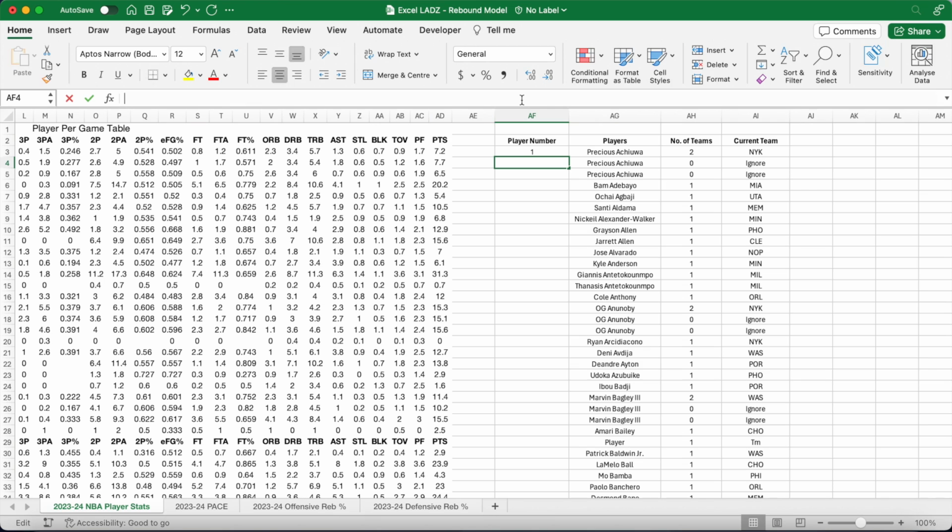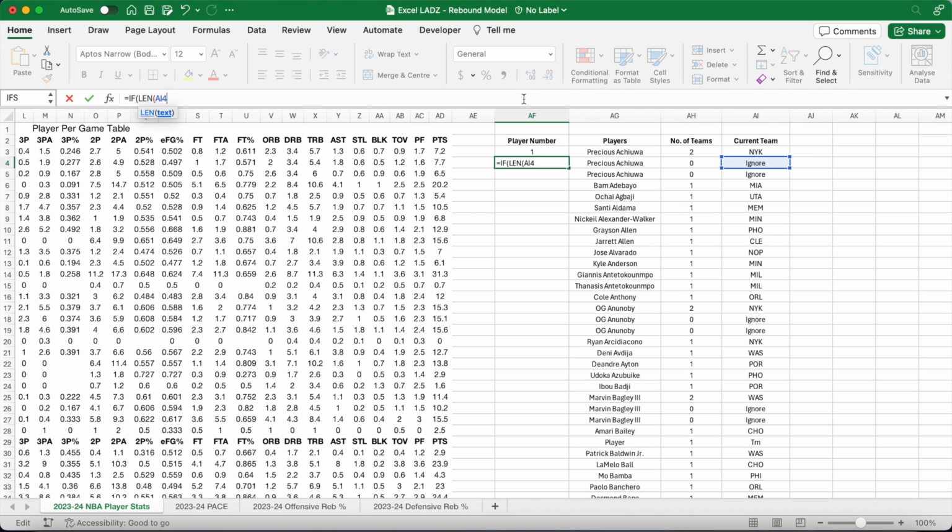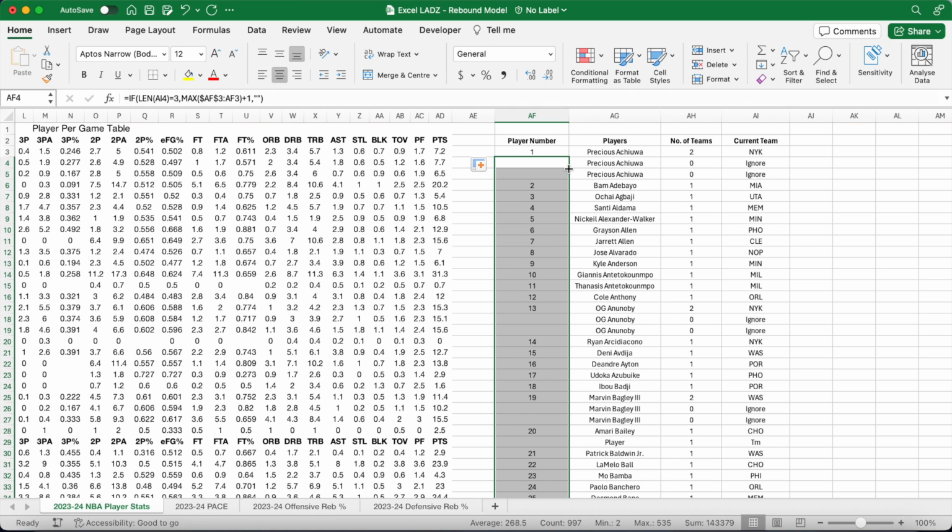so that each player gets exactly one number. So in AF3, just put equals 1, and the formula in AF4 is equals IF, open bracket, the LEN function, open bracket, AI4 is the text. If that's equal to 3, then return the MAX of the range AF3 to AF3. The first AF3, you have to absolute reference both the column and row, but don't do that for the second AF3. Close bracket, +1, comma, 2 speech marks, and then close the bracket again, press enter, and then I'll drag this down to AF1000.